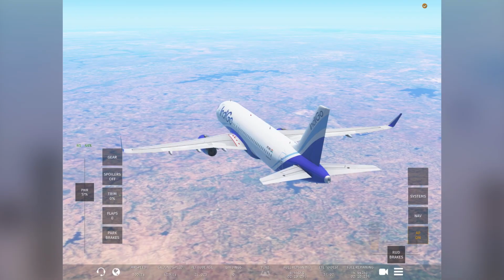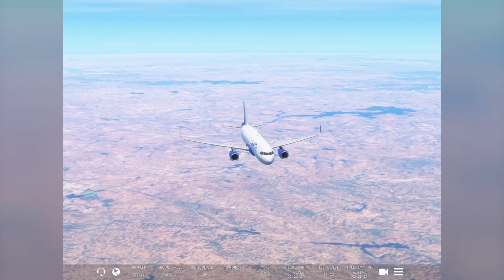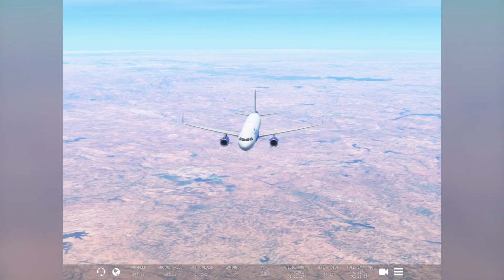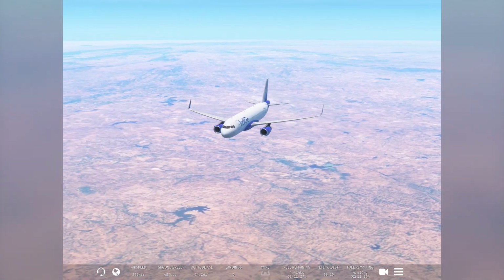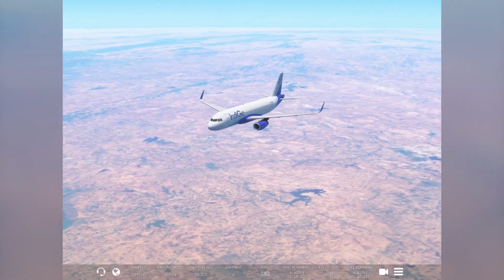Comment what you do on a long flight. I'm interested. What I do is I just walk around the cabin if it's a short haul and watch movies if it's a long haul.